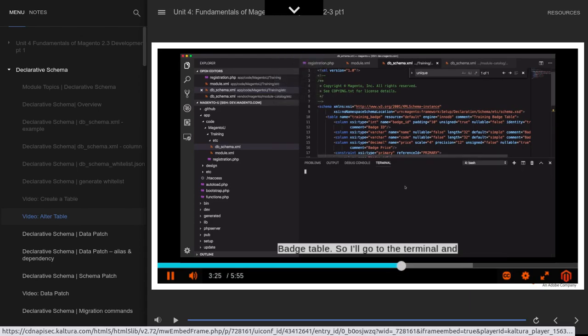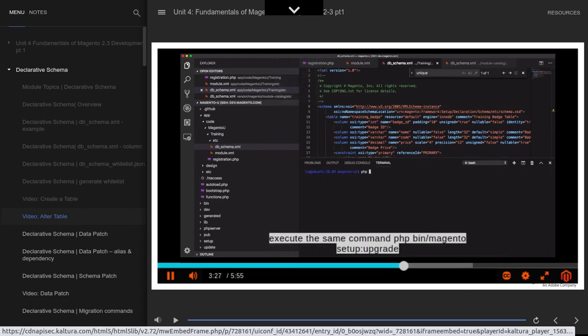Let's now go to the terminal and execute the same command, php bin/magento setup:upgrade.